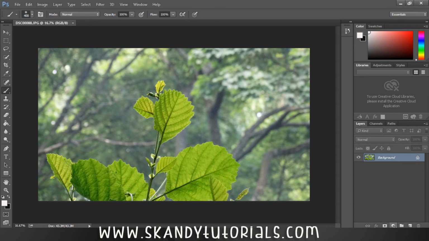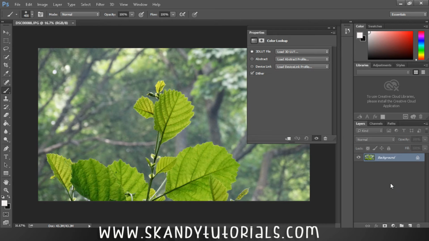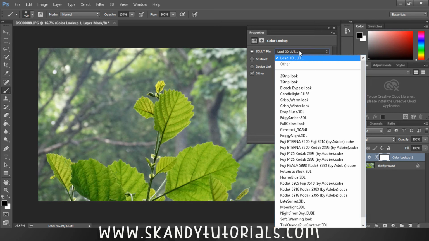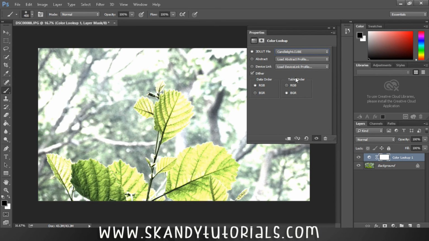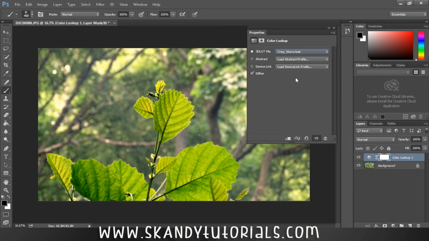Anyway, go to your adjustment layers and select color lookup, and you've got the 3D LUT file here, which stands for a 3D lookup table, which is not actually 3D, it's 2D, but it's just called a 3D lookup table. You've got a list to choose from, and what I'd recommend is selecting the strip and then scrolling down with your mouse, working your way through them and seeing which one works well for you.